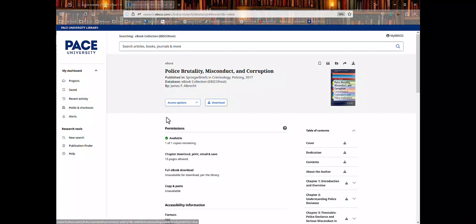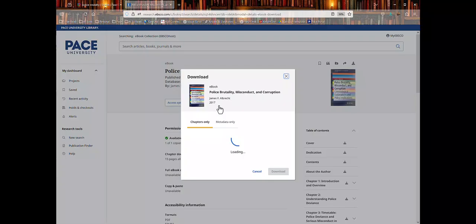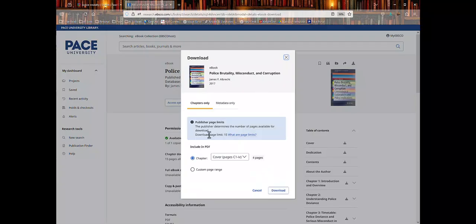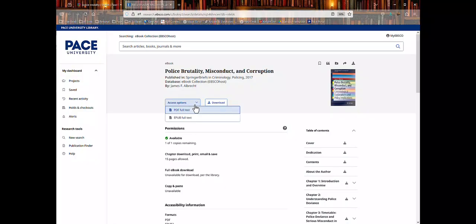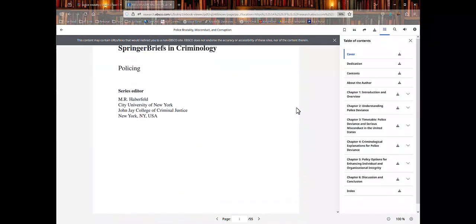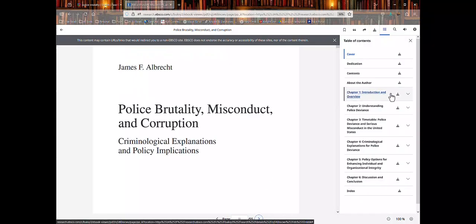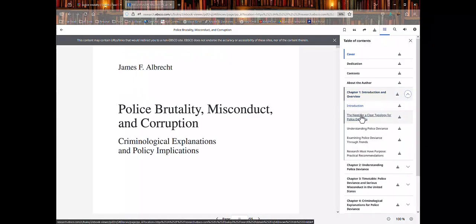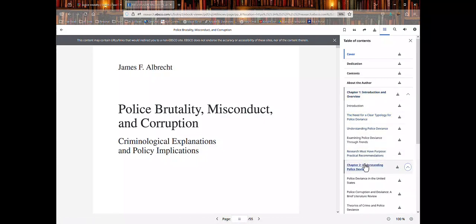And I may have to take one extra step to get to the full text. So the download button doesn't actually download the full book. It will tell you what your download page limit is. In this case, it's 15 pages. So the Access Options button is where we want to go to look at the PDF full text. And from here, I can scroll through page by page or use the next arrow at the bottom. Or I can look on the right side and drop down the different sections of each chapter.